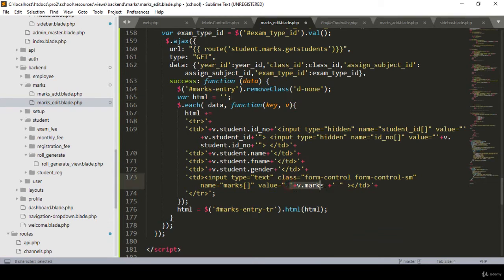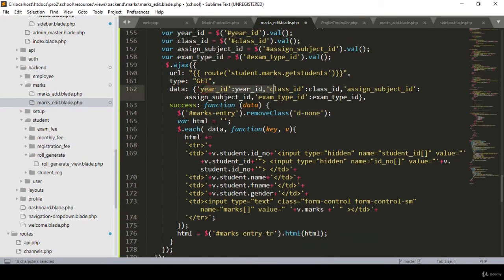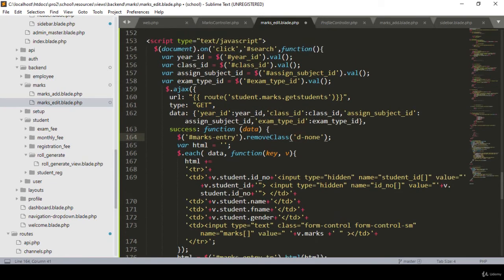Okay, so now with this it automatically gets this value data, that means our marks value data, and it should be visible. Okay, so now I want to get this data by year ID, class ID, assigned subject ID, and the exam type. So for that reason, here there is our URL type. So I want to create another route from our edit page, and I just name it student get. I make it student edit. Okay, edit get student. This type of route I want to create.